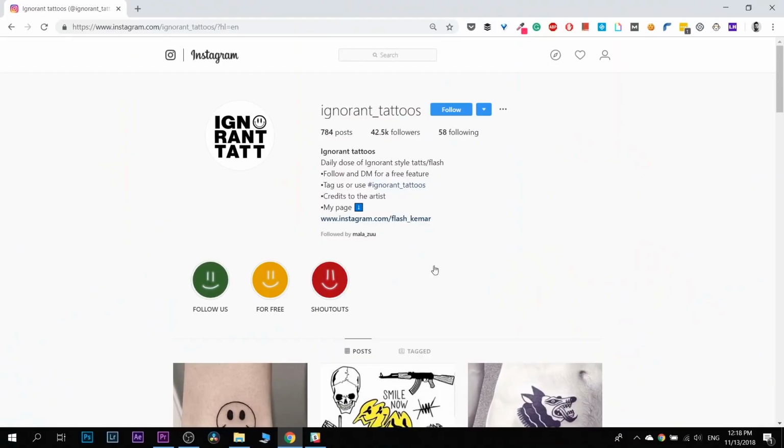Creating such a page gives you an amazing opportunity to curate your own content as well and reach more eyeballs. This is what Kemar Flashes does with his account Ignorant Tattoos, which you can see here. As you can see, he has his main bio, and at the bottom the link is back to his original page, which is instagram.com/flash_Kemar. How awesome is that?